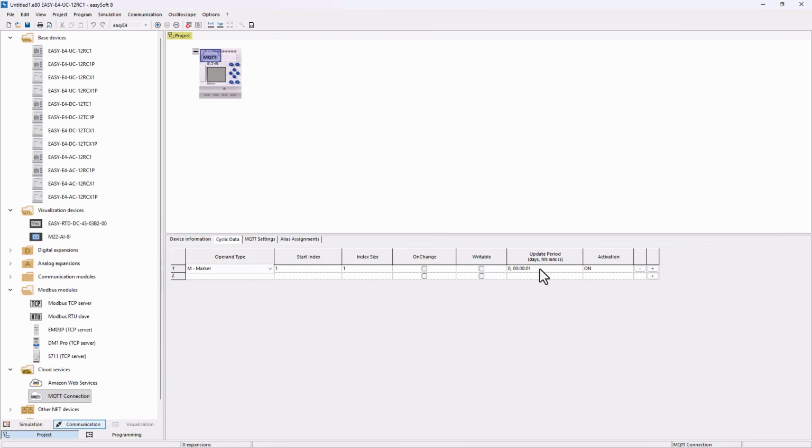With update period, for a cyclic setting that is without OnChange, you select an update time. This can be set to a minimum of 1 second. With activation, you can define a marker to trigger activation. If the factory setting is selected, the operand is available without any additional activation.